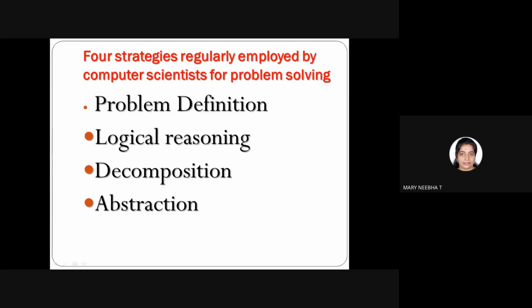Hello, viewers and students. In today's video lecture, we are going to see the four important strategies regularly employed by computer scientists for problem solving skill. These four skills are problem definition, logical reasoning, decomposition, and abstraction. We'll see them one by one.